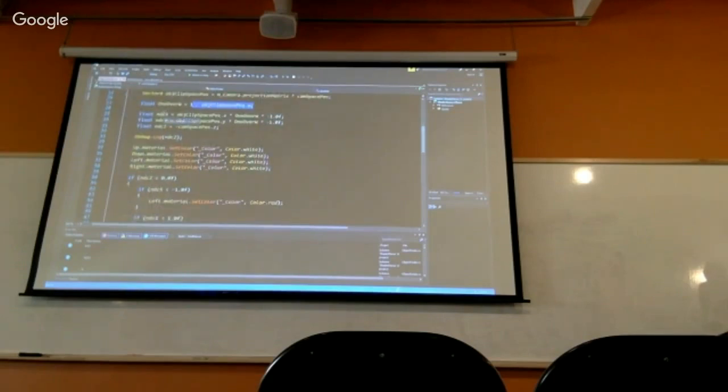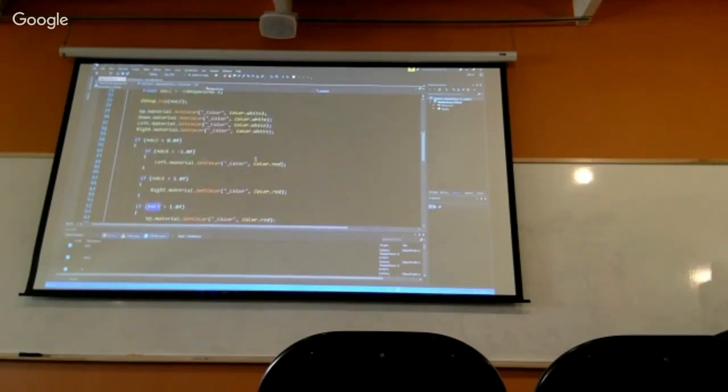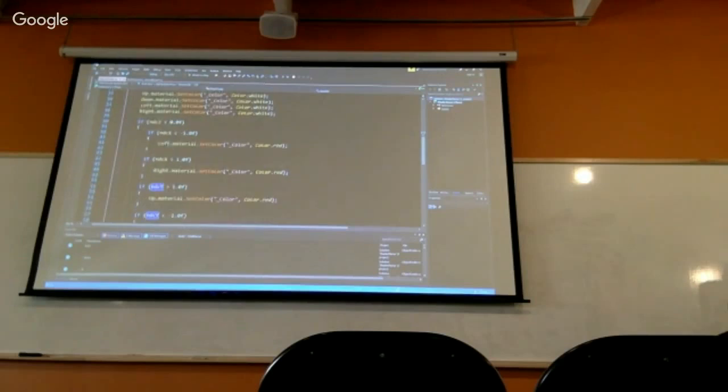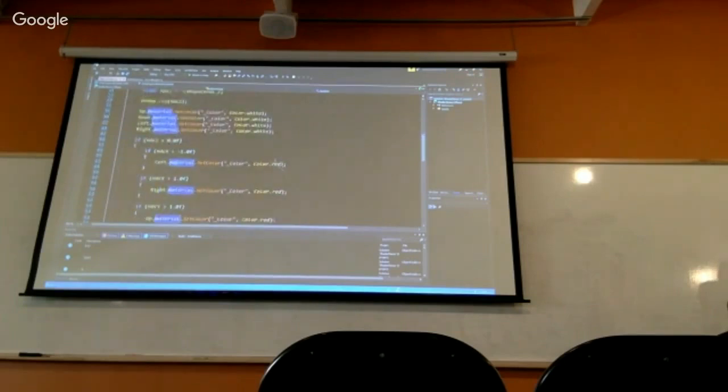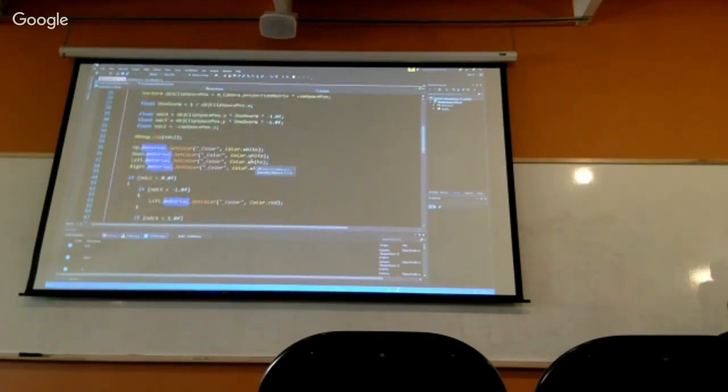So once we've done that, our normalized device coordinate x and y is again going to be between -1 and 1. So down here, I can just check to see if it's outside of that bounds on my x-axis. And if it is, then I just query my material for that game object, and I change the color to red, or to white by default. That's really all there is to it.